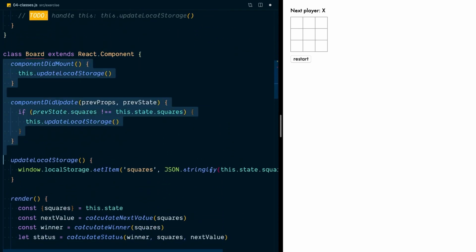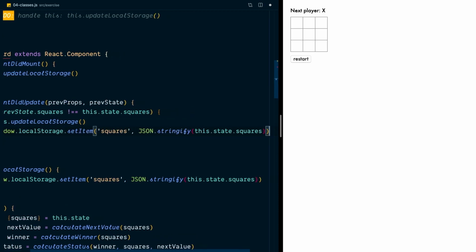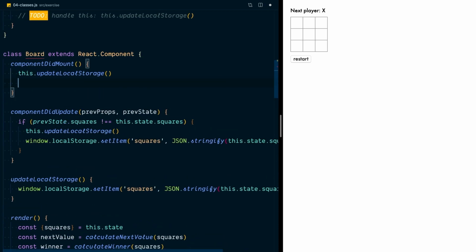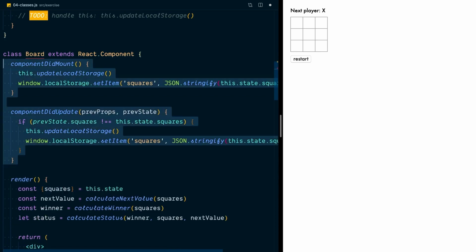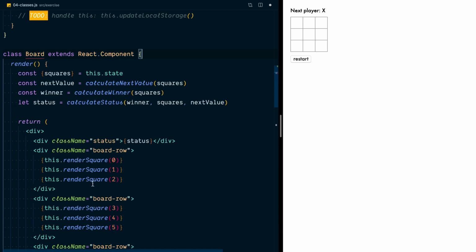So we can get rid of those and we no longer need this update local storage thing. The only reason we had it was so we don't have to duplicate ourselves between both of these lifecycle methods like this. Because, yeah, ain't nobody want that. But we don't need to worry about that because our useEffect handles both of these. So let's just get rid of that. That's nice.